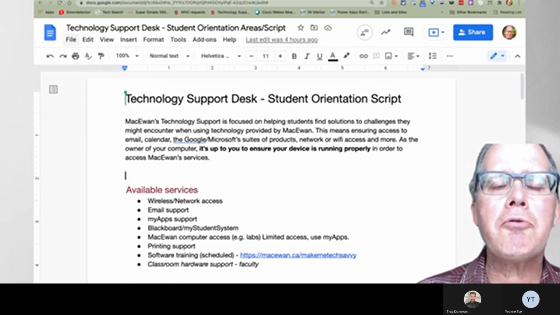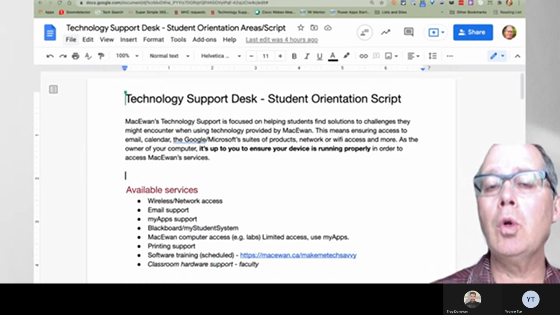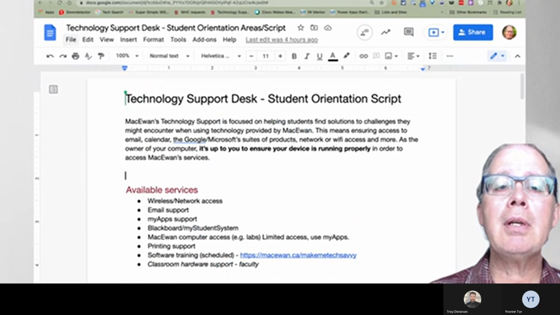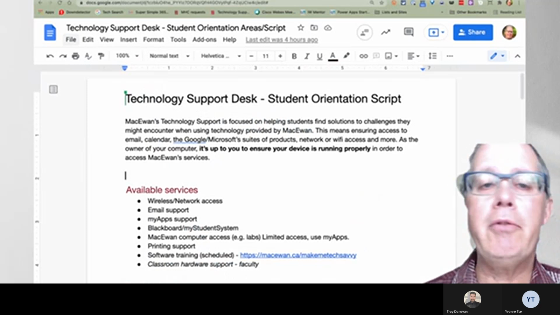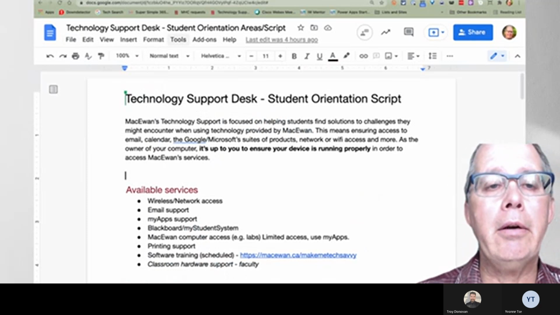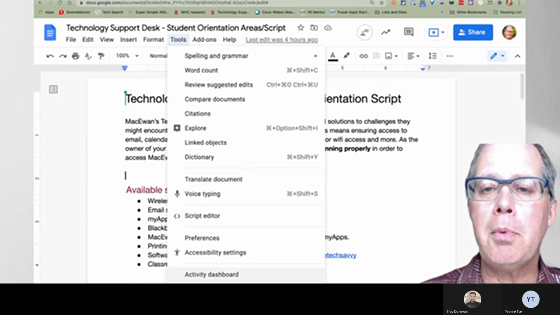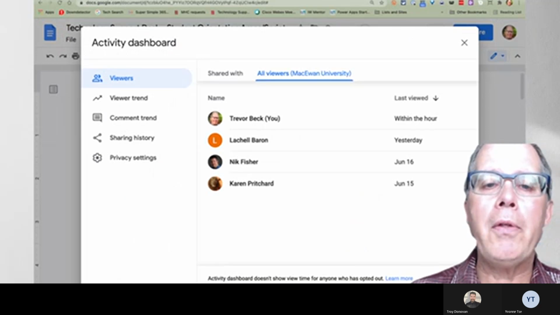However, the version history doesn't tell you who's actually come to look at the document. So when you put something up there, has anyone actually come to view it? And there's a tool here under Tools called Activity Dashboard that will show you all the different viewers.